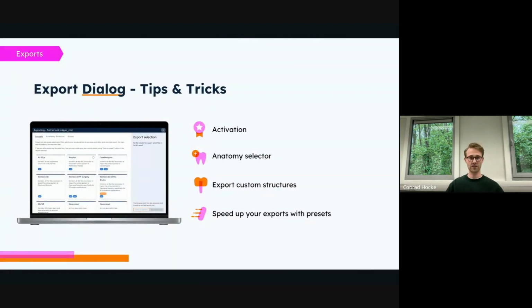Okay, once we're happy with our segmentations and decide to export, there are multiple things that I want to highlight. I'll show you how to activate a scan, how to navigate the anatomy selector, how to group structures, and how to export the custom structures that you added and possibly moved. Also, I will highlight how you can use and build your own presets.